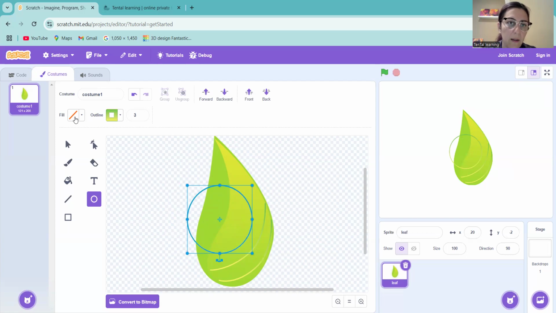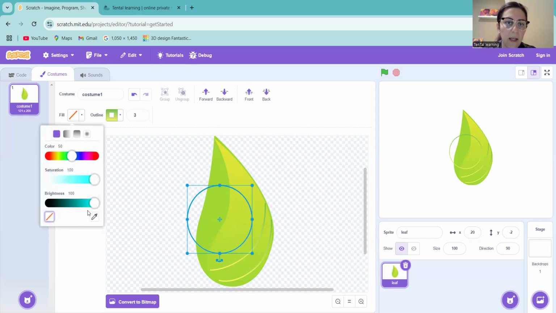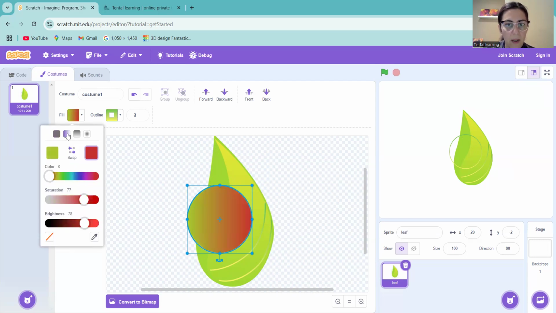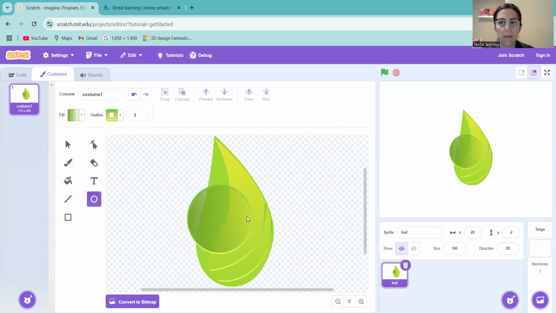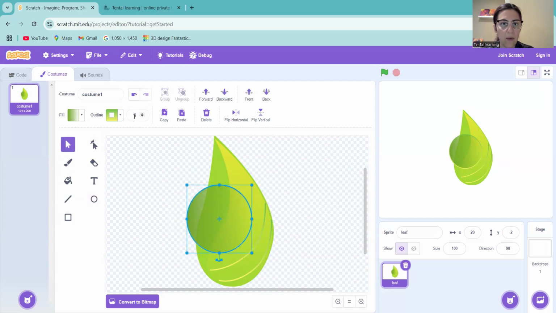We can fill the circle with the color that we want. Click this and grab any of the colors you see here. And then you can make it a little bit different, or maybe you can add transparency. Here we don't need the outline, so let's select it and get rid of the outline. Make it 0, and it will go away.